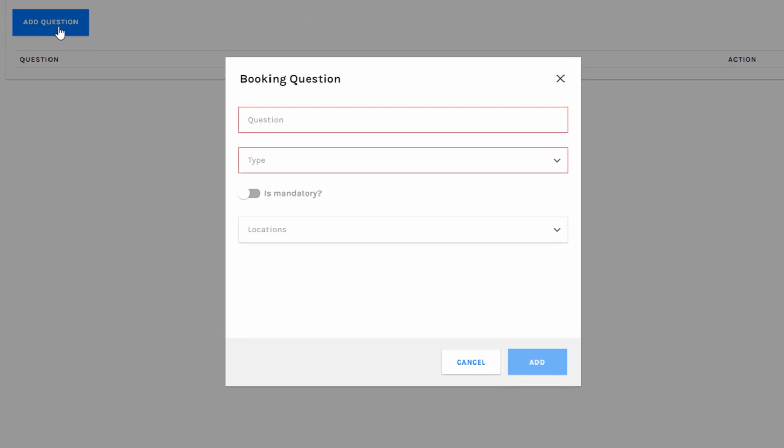We're going to add a question relating to an airport location. You can choose from a variety of question types and decide if an answer is mandatory. You can also specify which location a question relates to. In this example, we only want this question to appear if a customer has selected our airport location.